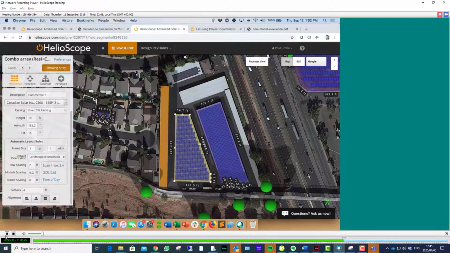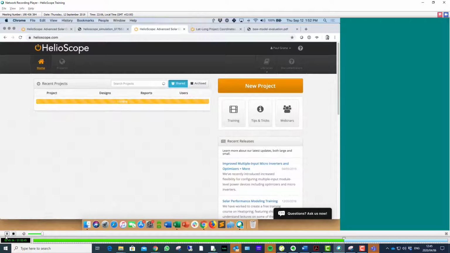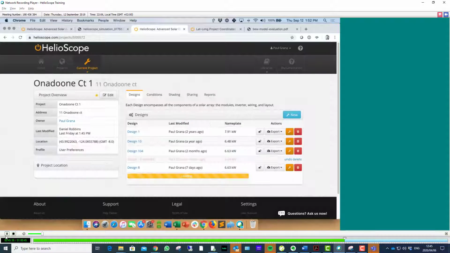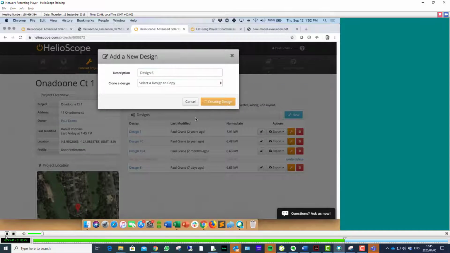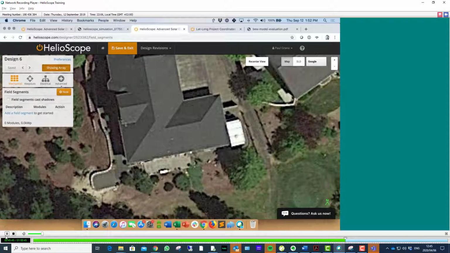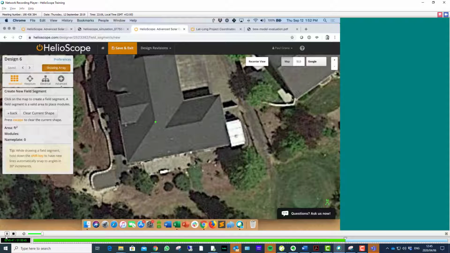Otherwise, next I'll just switch around to doing a residential example. And like I said, it's the same product, so the resi one's going to go much faster, but I'll just show a couple of the things that are different when you go from commercial to residential. So starting here again from the top, create my first field segment, trace out this roof surface right here.